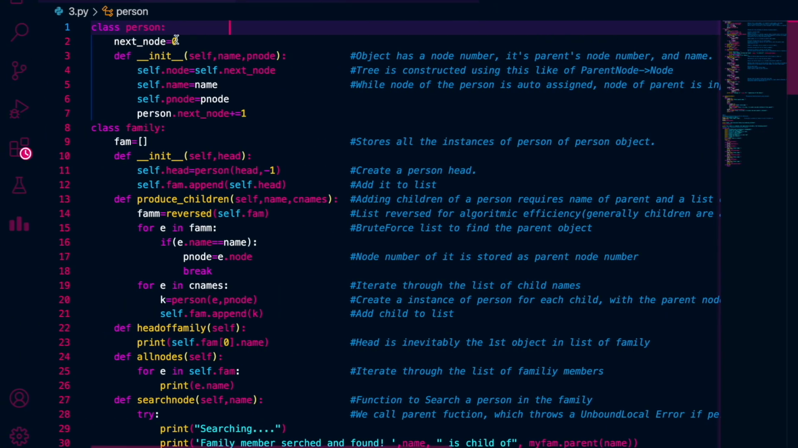So in the code we are creating a class called person, and this is next node. We are setting that to 0. Each time we need to make a person object, we will automatically assign the node number to it. So we need to keep track of what should be the next node number. Currently, when the program has not started, it will not have any node, so the first node number will be 0. Head will have node number 0, so we will keep next node as 0.